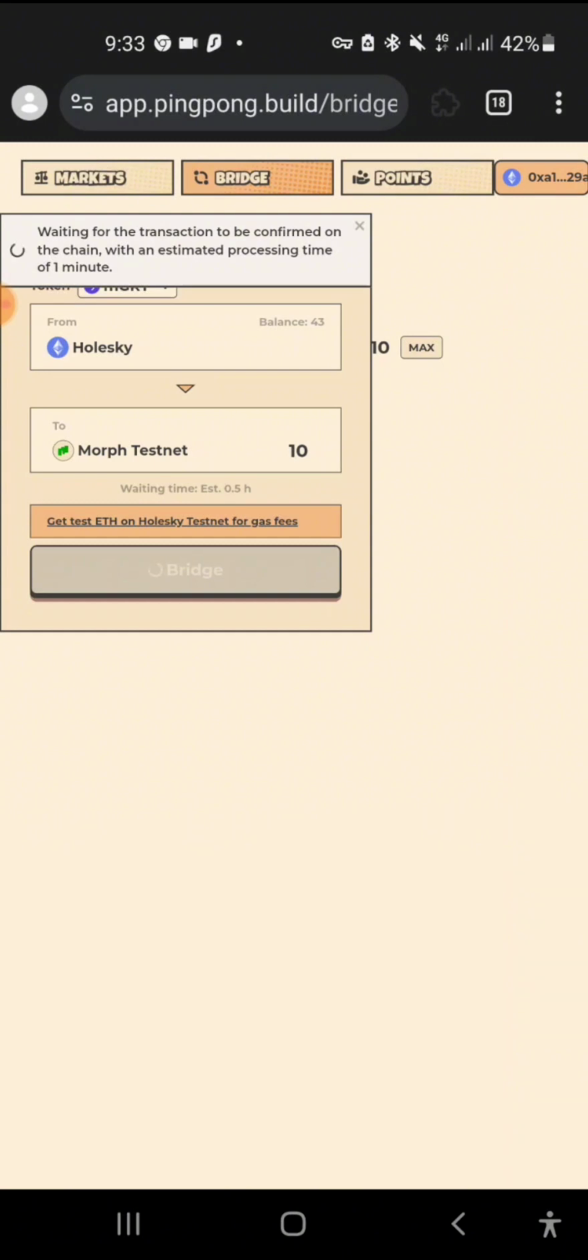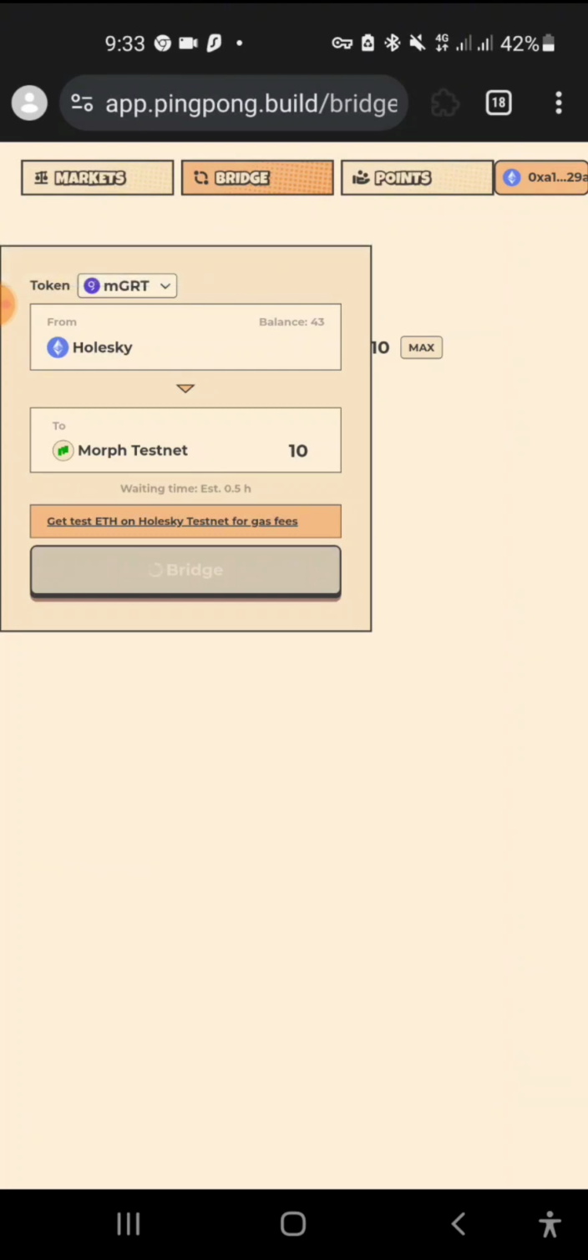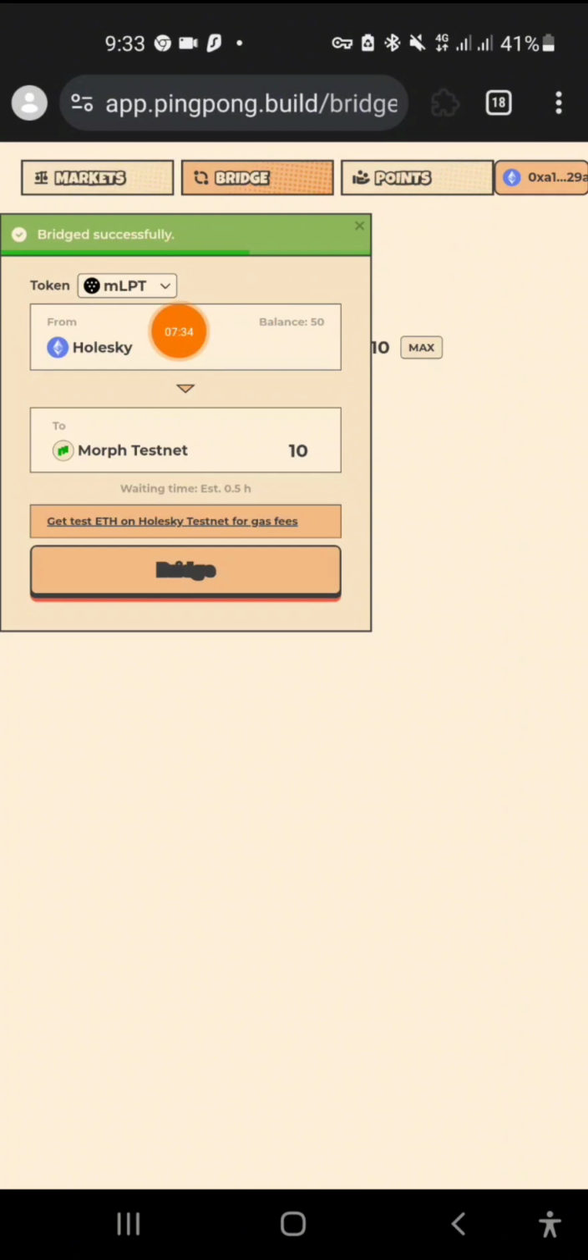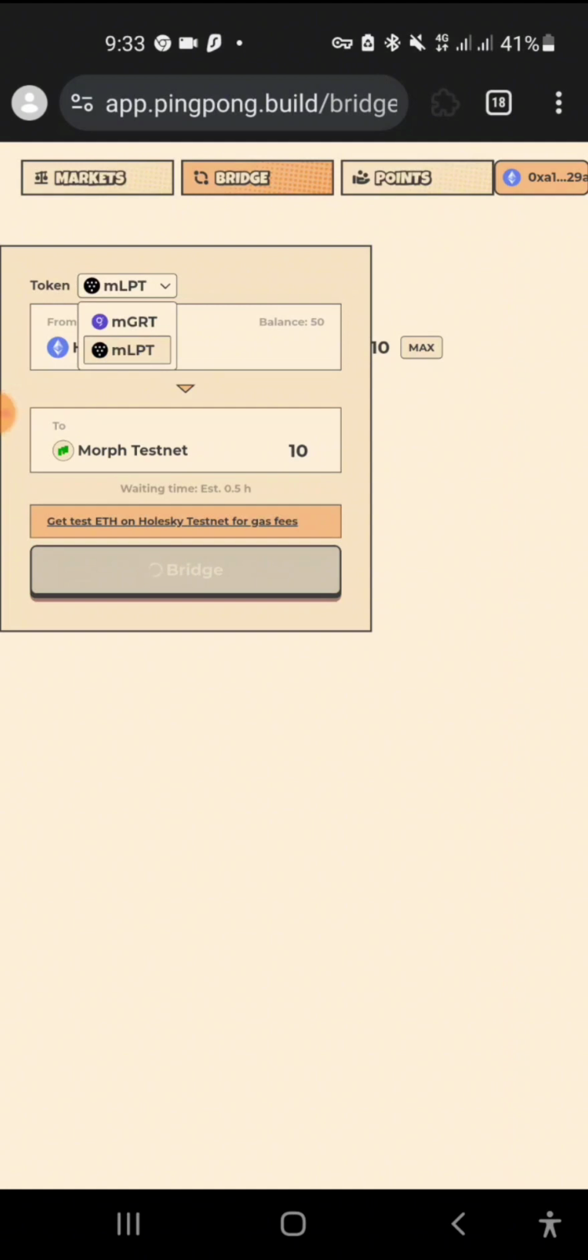Okay, so our confirmation is done. So now what you need to do is just transfer some MLPT. Let's say I wanna do 10 Testnet for cash. Okay, after transferring from Holesky network to Morph Testnet, these two tokens will be there, and go to this point section. I'm showing you this point section. Okay, our base is successfully done. Now if you want to do that, do this like MLPT. Okay, we done the first one.